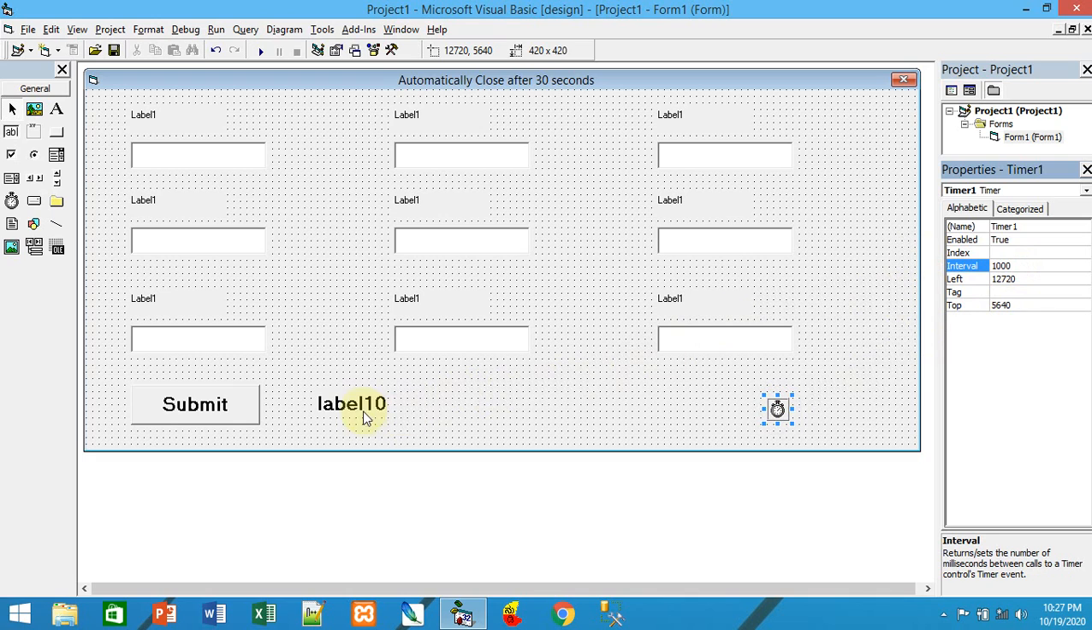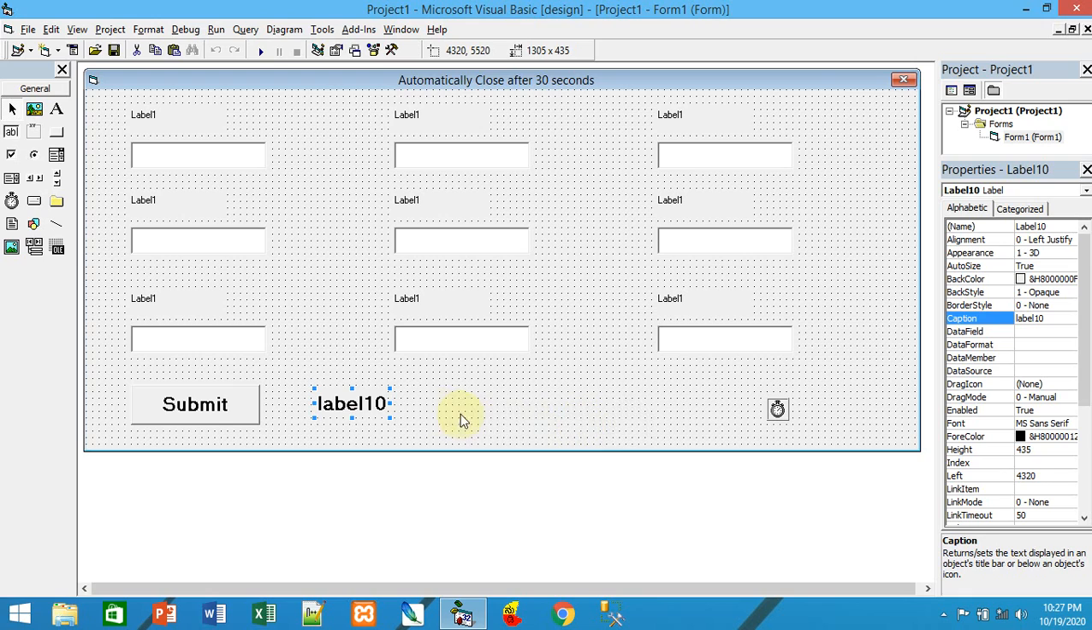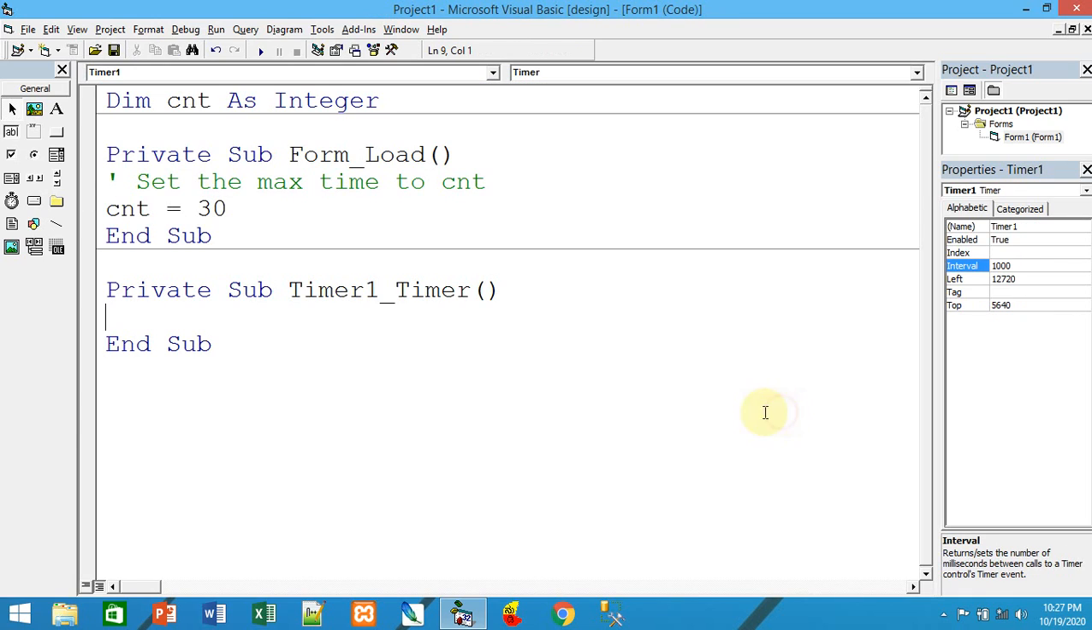So you can just change the font size, etc. and for the label 10. Okay. Next, for the timer 1 timer. Here you should display or alert information about close, about form close.